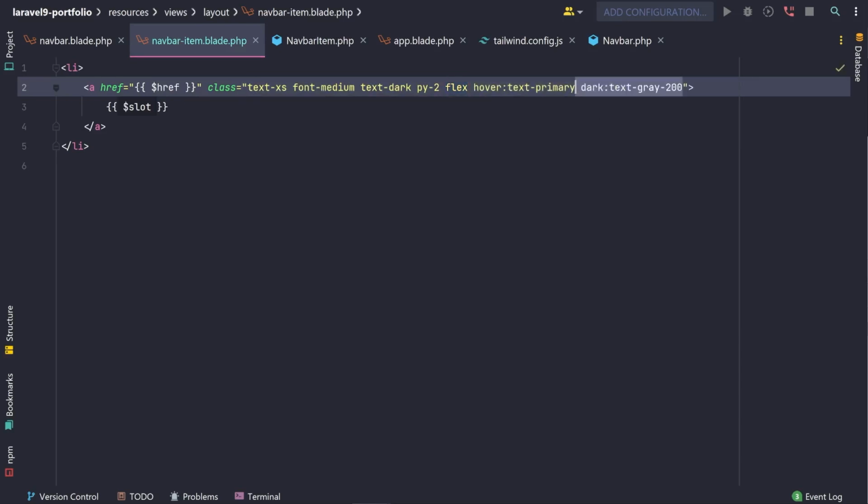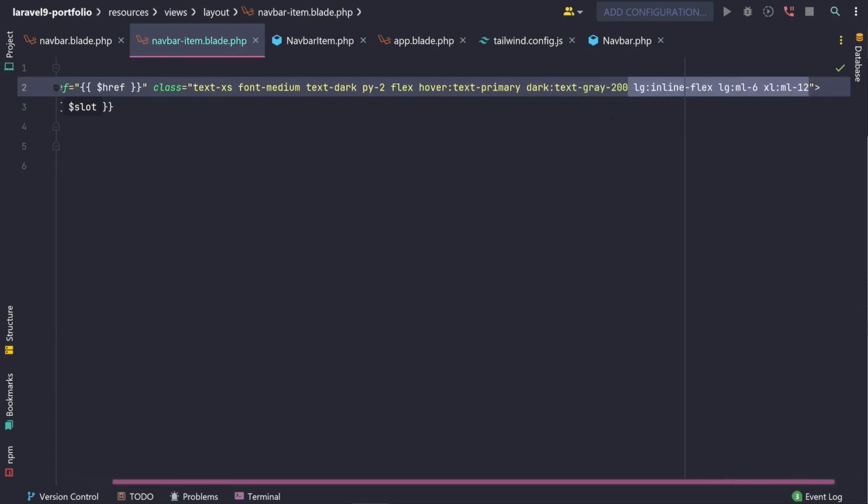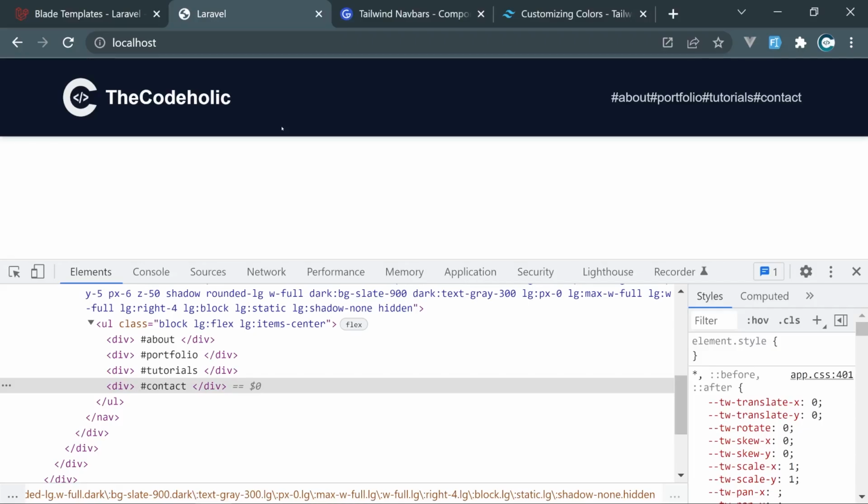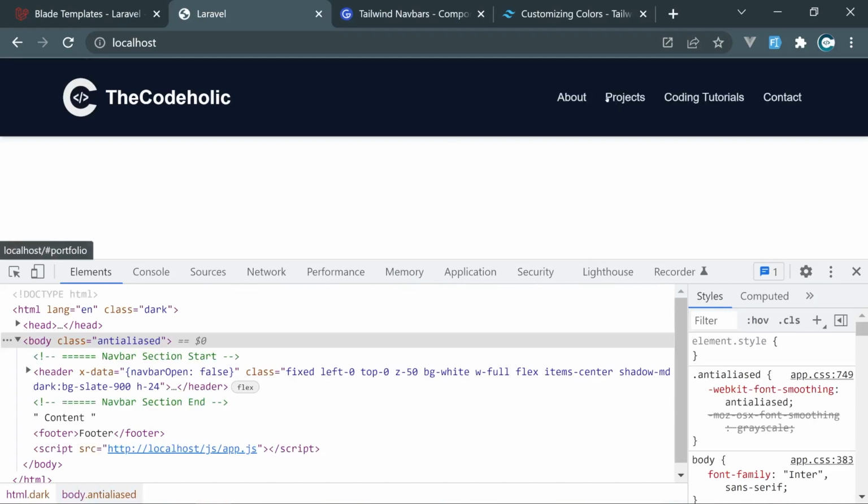I'm going to give it, on dark mode, the text to be gray, and on large screens and extra large screens I adjust the positioning and margin. Okay, that's all. So I save this and I refresh this, and here are my menu items.